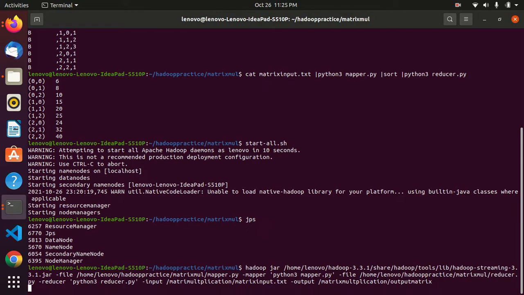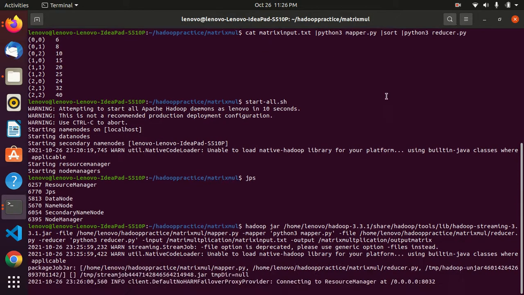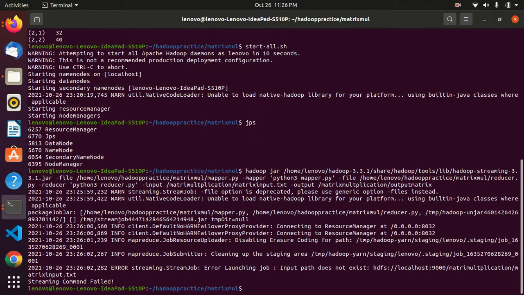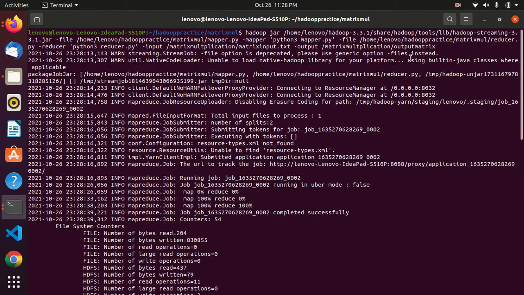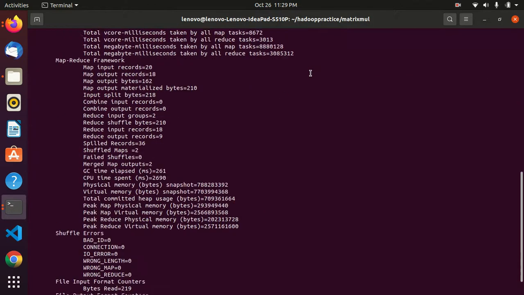Now when we press enter, it takes time. Here in the matrix multiplication, you have to check this directory name correctly. I made a little mistake with the directory name. After that, we will get the output.